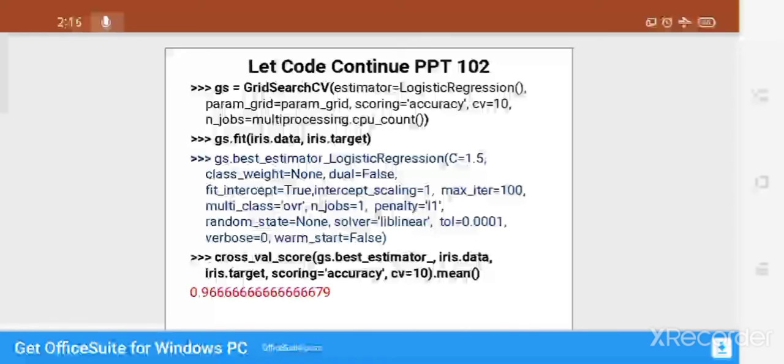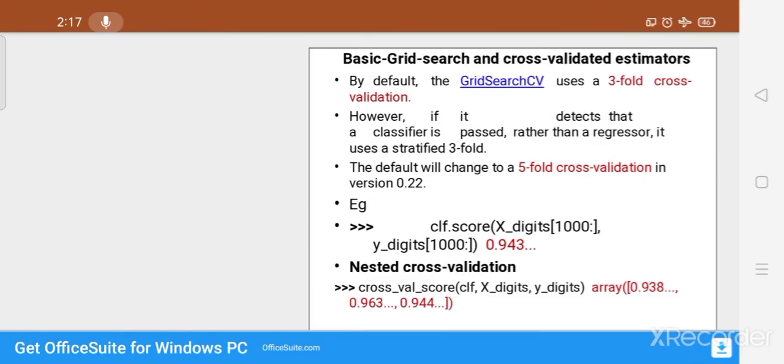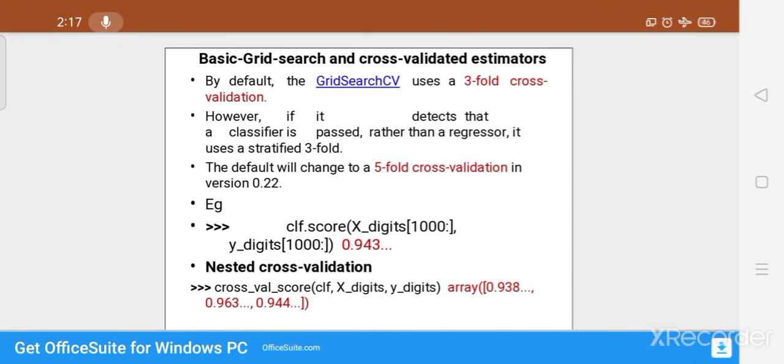Okay. Now the best estimator that we are considering is the logistic regression with C equal to 1.5 and class weight none. These are the various parameters that we have to consider for this estimator, that is logistic regression. Okay. After that we have to find out the cross_val_score with this best estimator on the data with the target data, by considering the accuracy and the cross validation. So that will be calculated as 0.9666.